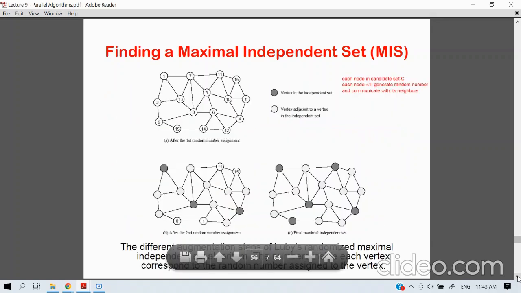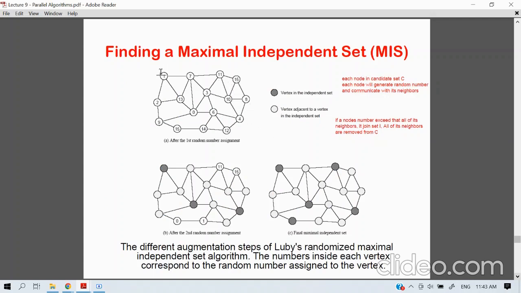Okay. So this is an example. If you have this kind of graph, assign a random number first to all the nodes. And then just now we said each node must be put in candidate set C. All of these become candidates. And then each node will generate a random number. These are all the random numbers. And we need to check the connection between the vertex and also its neighbors. Okay, so this is the first step. If a node's number exceeds all its neighbors, it will join set I, the independent set.